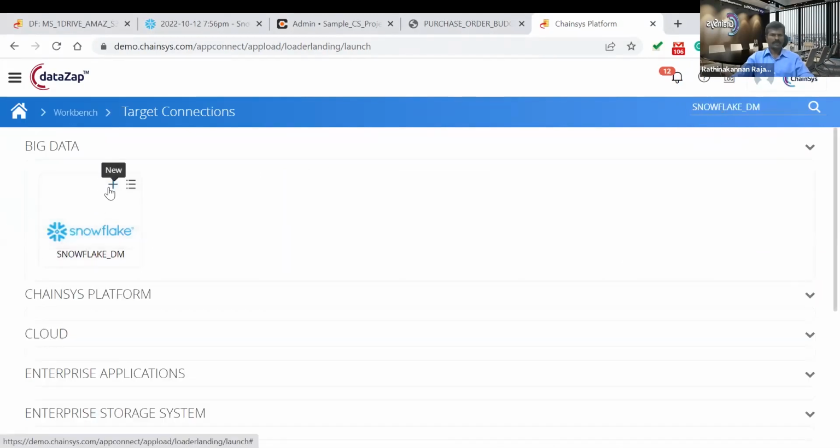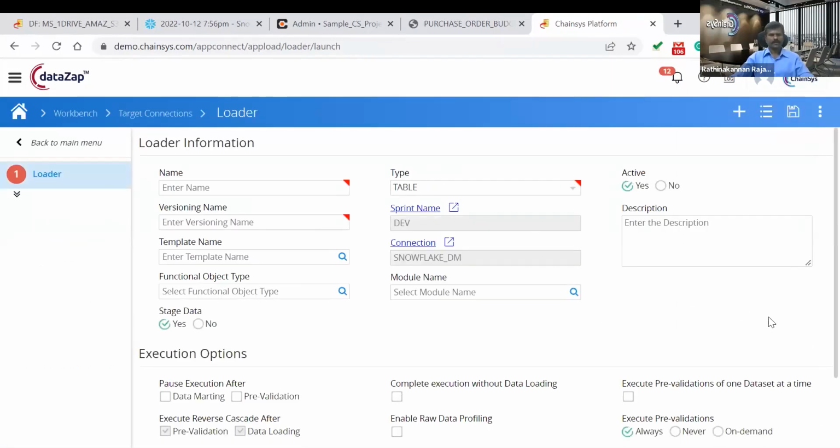So Snowflake is my target system. This is the connection for which I'm going to create the loader. Just click the plus icon. The loader also has multiple steps in it.